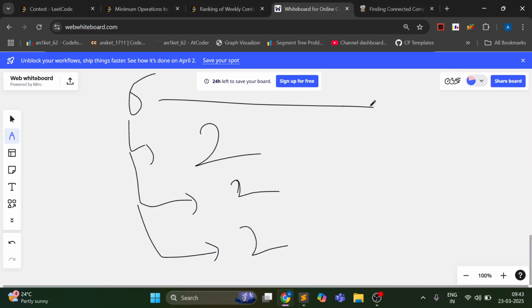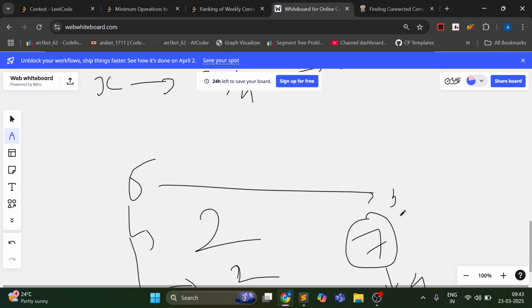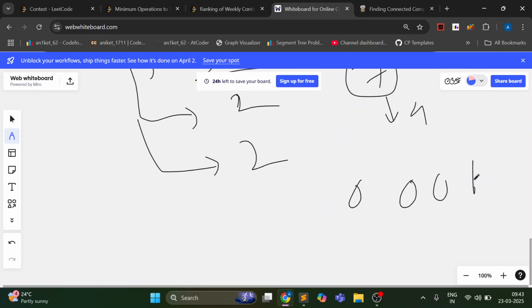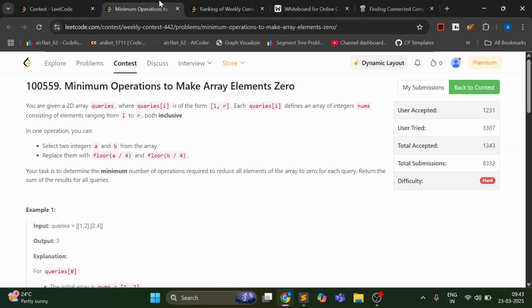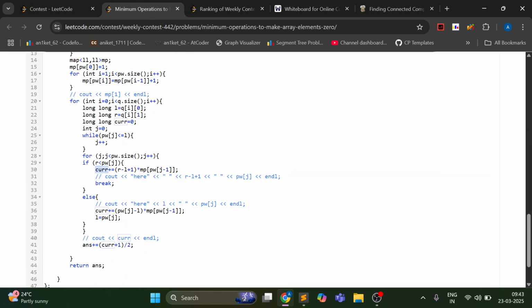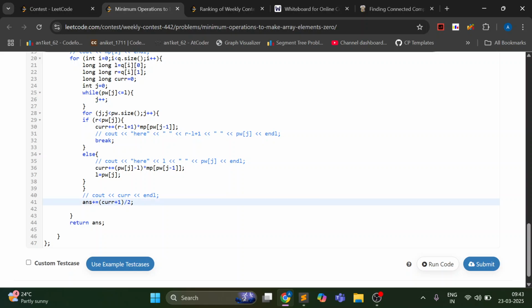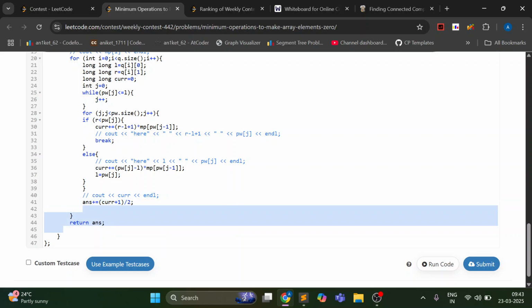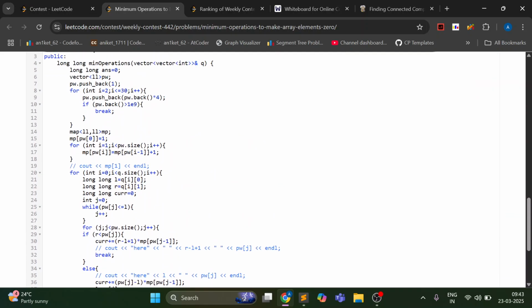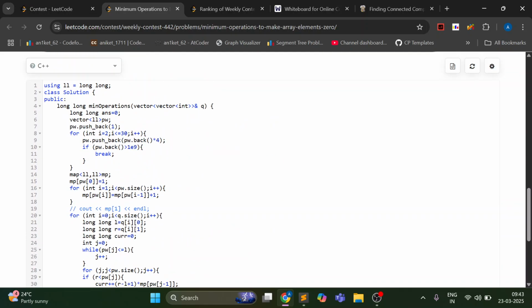For 6, you will need 3 operations. Now, if it was a case where the number of operations is odd, then you will require 4 operations. You will reach a case where you only have to perform one operation, and you can choose these two elements and perform that operation. So the answer here would be 4. Basically, I will add (current plus 1) by 2 to my answer and finally return that answer. This was a very interesting question. If you have an idea about sweep line, you can solve it.